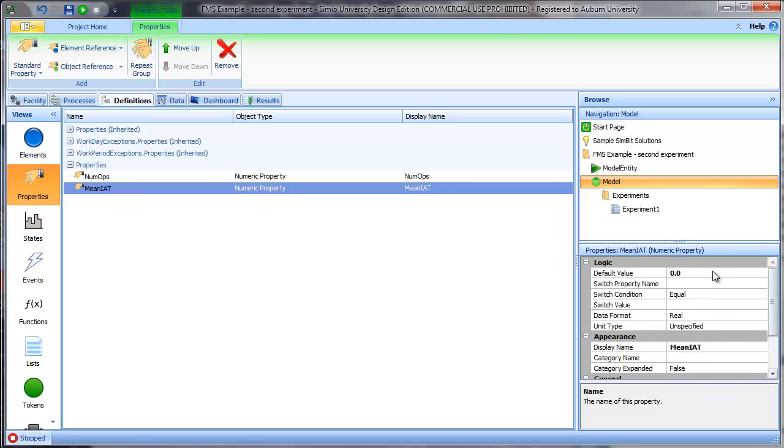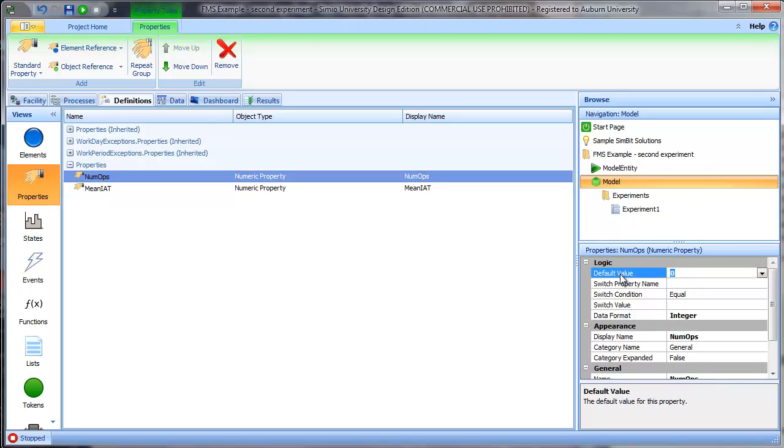And we can give these default values. The mean IAT we'll just make 4.21, which was the inter-arrival time that we used previously. And for number of operators, we will make that value 1.